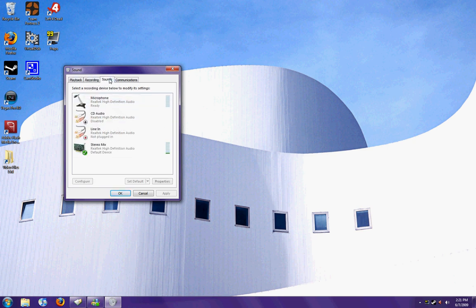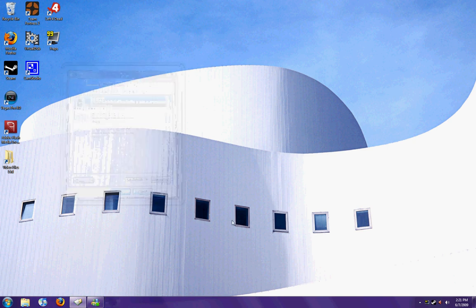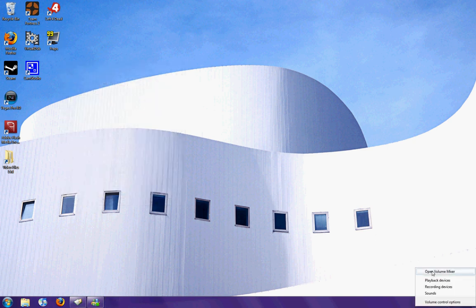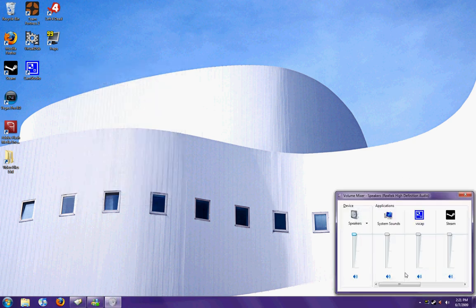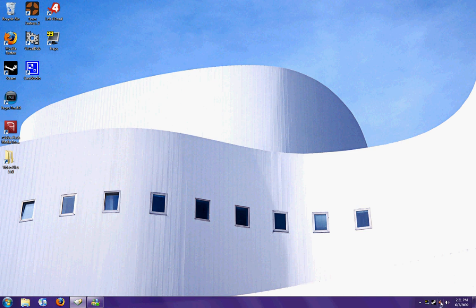Playback doesn't really matter, I guess. If you can't hear anything, that's your volume. Once you're done, click OK, get out of there. Open up Volume Mixer, also make sure that everything is not muted, everything is set up fine, everything's at max volume. Anyways, now that you have that set up, you should be able to record your audio and video from both your microphone and your game sounds.